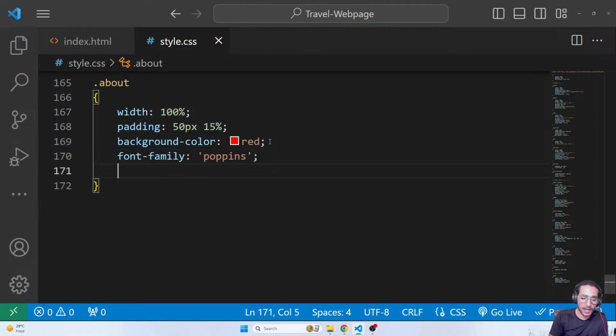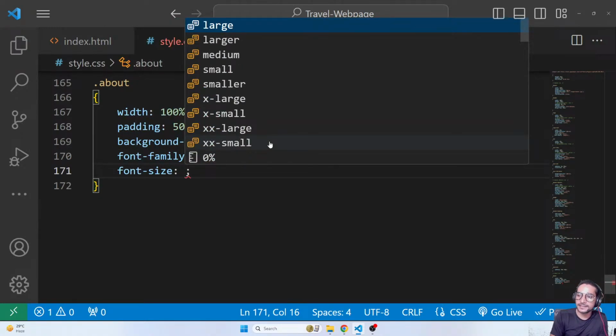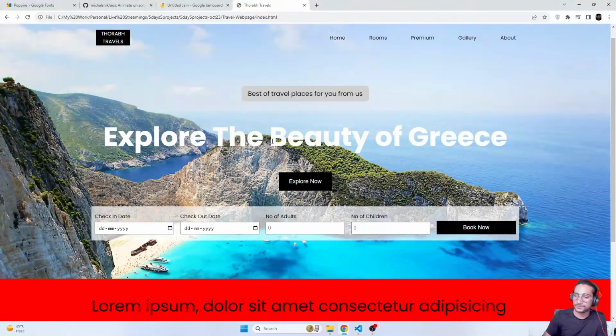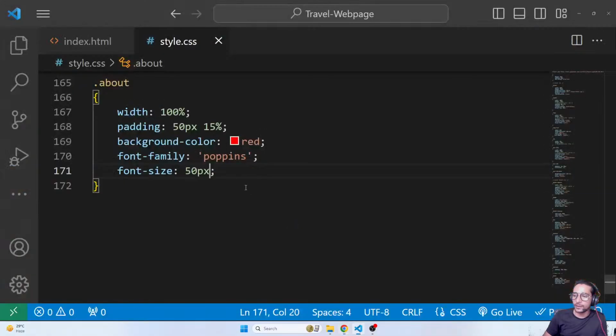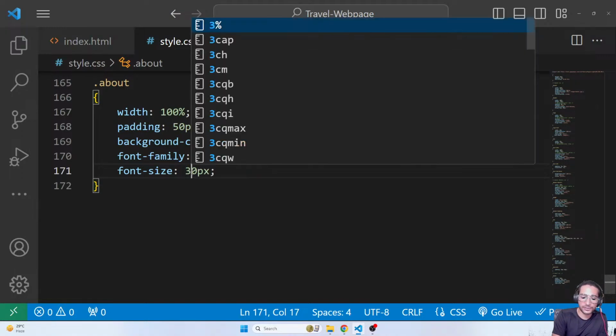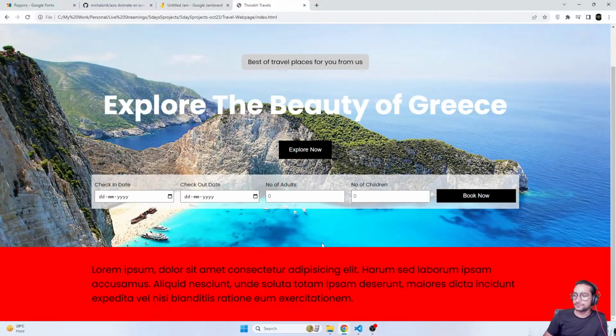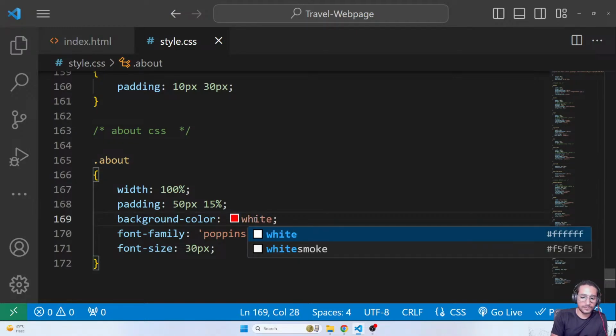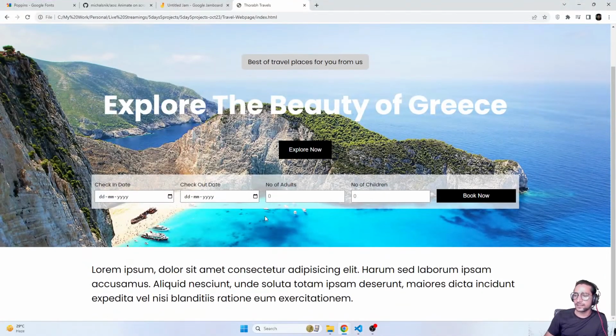Poppins. And font size, something like 50 pixels. Let's see, how does it look? Looks quite big. I don't need it to be this big. So 30 pixels should be fine. Okay, nice. All good. And let's make it white. A simple about us area, something like that.